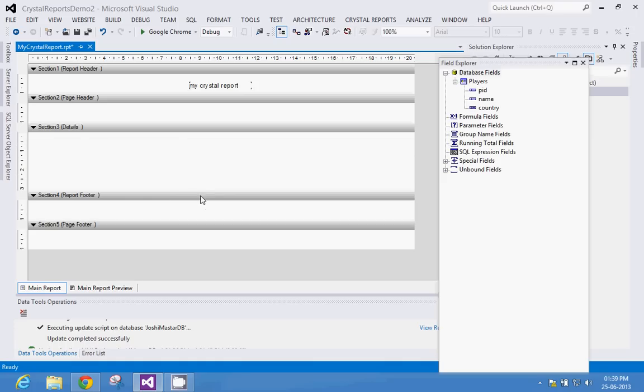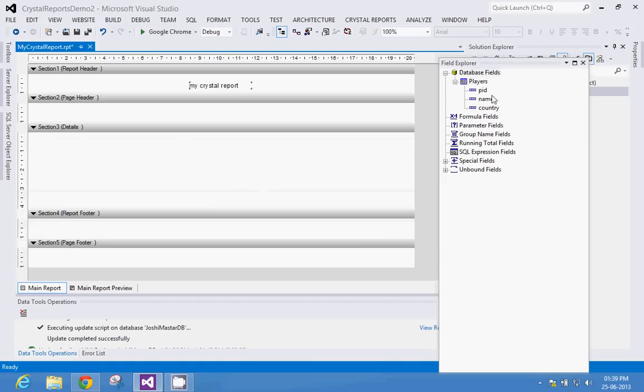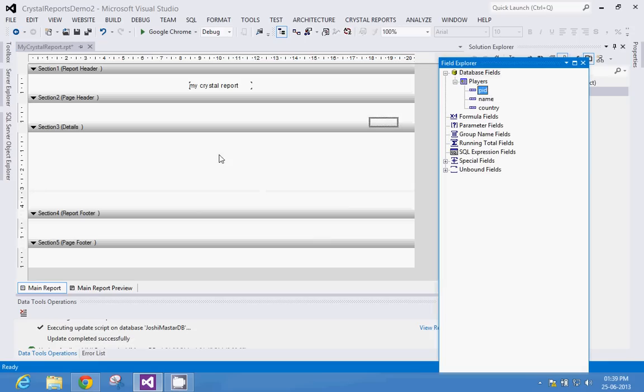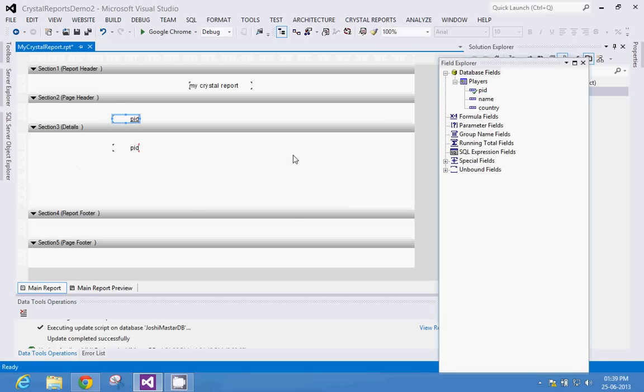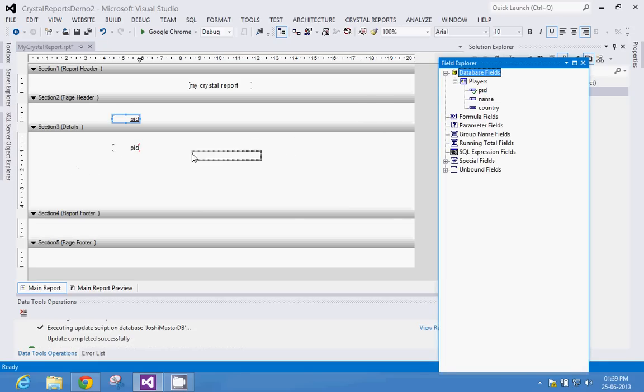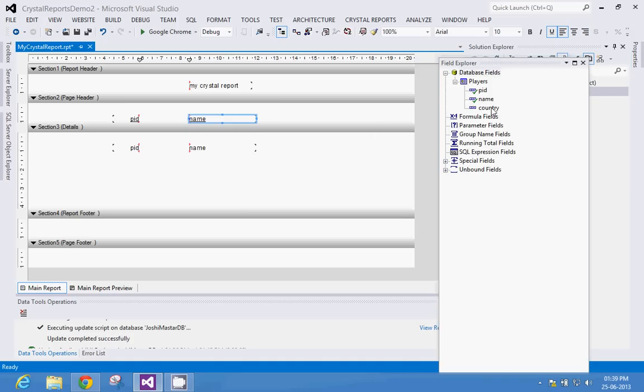Okay, details. Yeah, details. I would like to have player ID. I would like to have player name. I would also like to have player country.